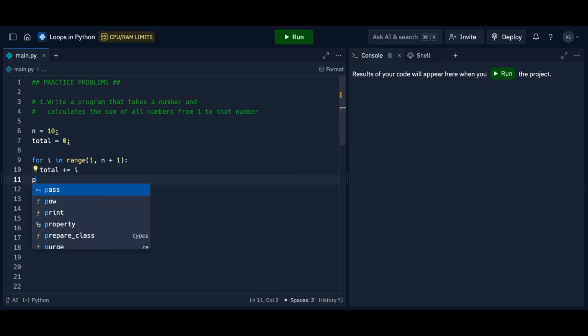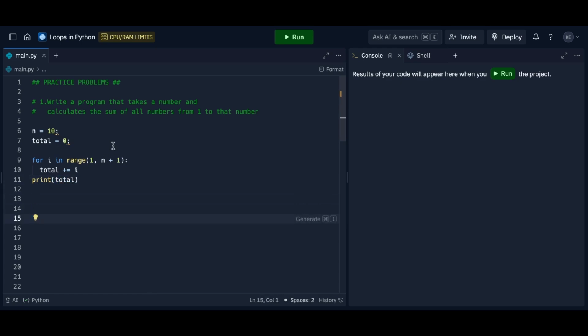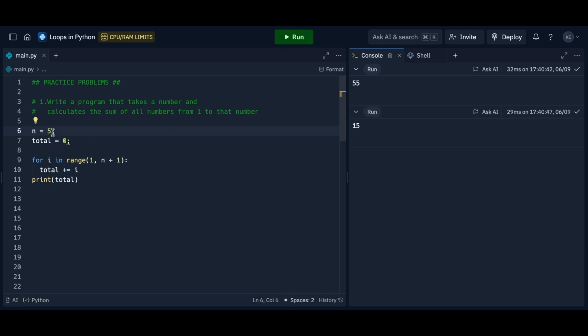At the end of the loop, or when it reaches 10, total will contain the sum of all numbers from 1 to 10, and then we can just print that out. And when we output the code, we get 55 because 10 plus 9 plus 8 all the way to 1 equals 55. And we could change that end value to 5 to get 15, or we could change it to 3 to get 6.